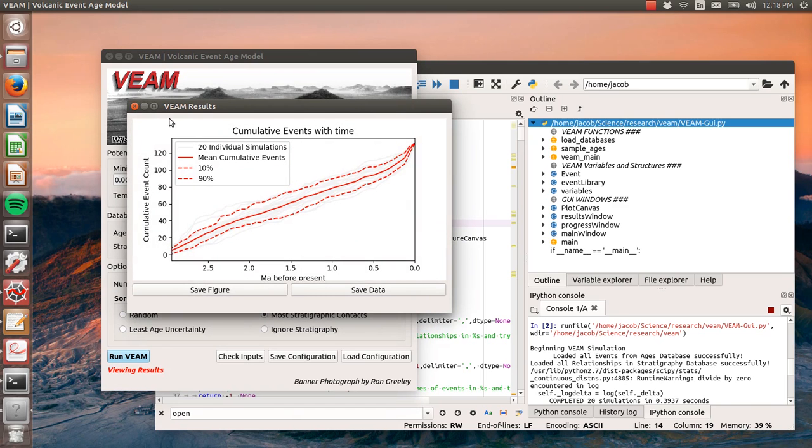So here's the result. It's just a simple cumulative distribution function of the total events in your field over time. At the beginning, at 3 million years before present, we have no volcanic events occurring, and that rises to this maximum of 131 events that are in our field. Now we can save this figure and save data, but I'm going to do that in a little bit.